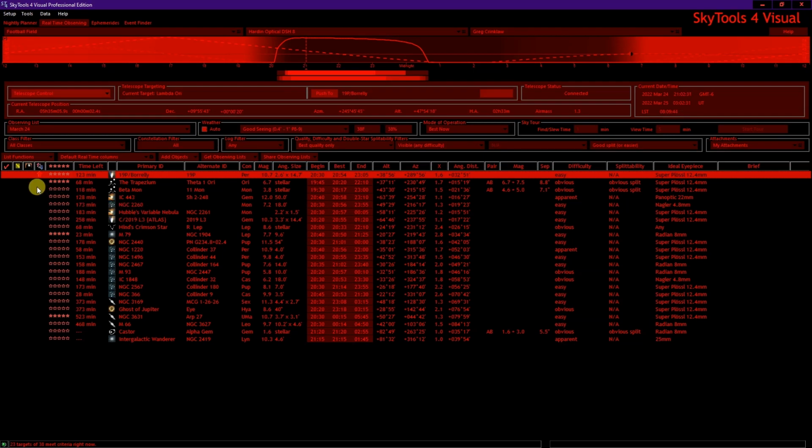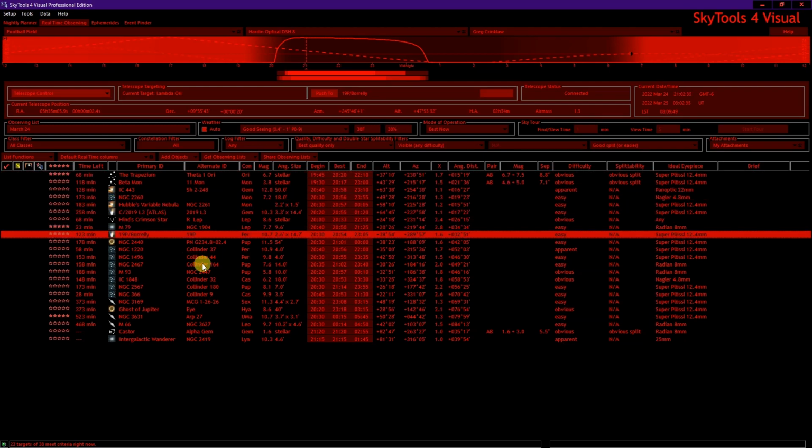If you assign high priorities to objects that you definitely want to observe, it will place them above most others on the list. What this generally means is that you will likely observe it as soon as it passes the filters.